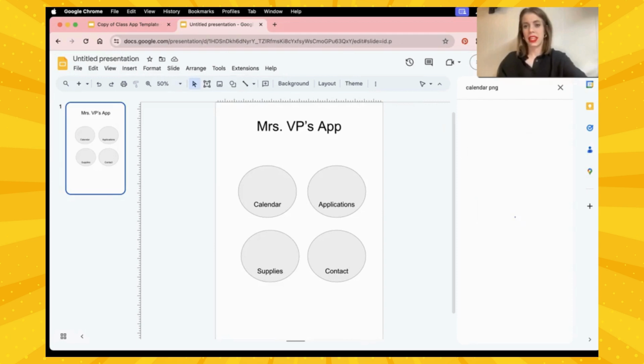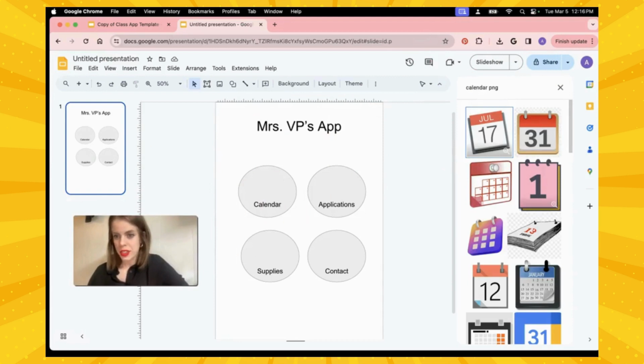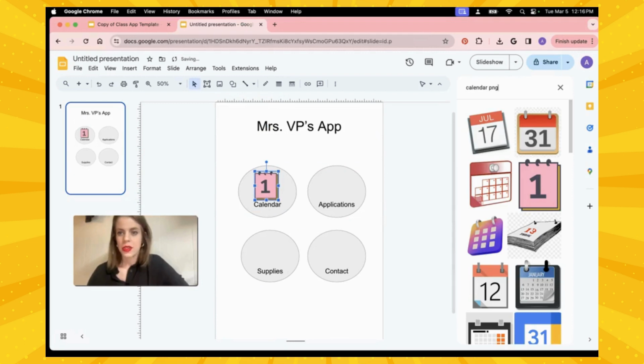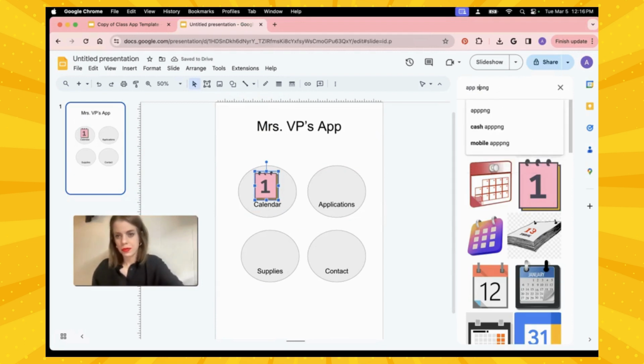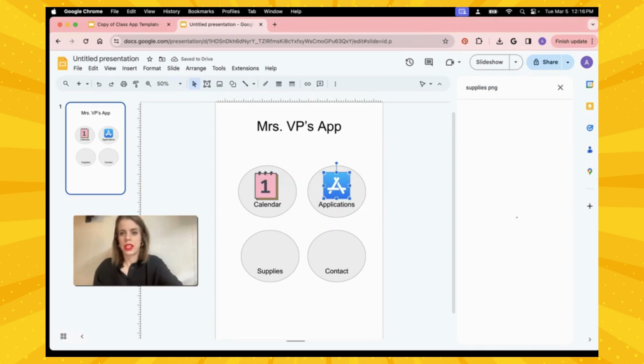So for calendar, I'm going to search calendar png, hopefully I can pull up something that is going to work really nicely. So let's see this. All right, cool. A little calendar. I like to use the App Store button for this one. I just think that it's a really familiar icon that most people understand what it's going to be. And then we're going to do the same thing for our supplies and for our contact.